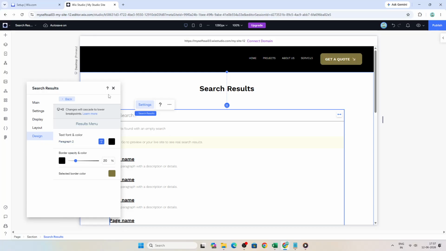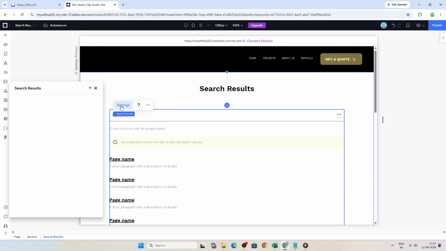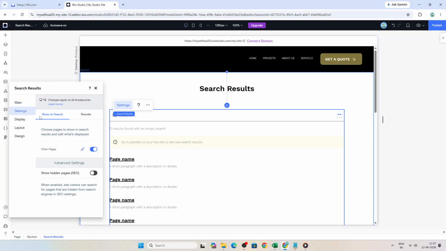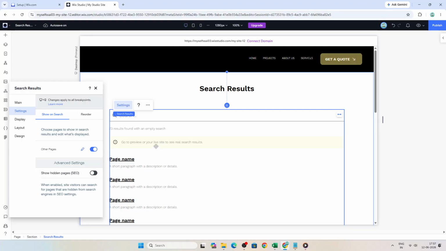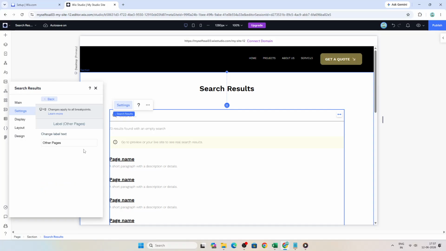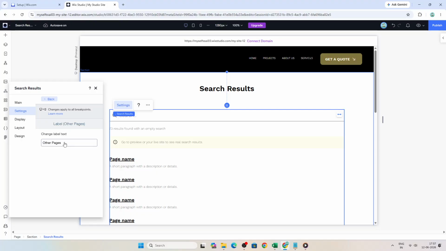Next, click the search results element again and open the settings panel. Then go to the Settings tab. This is where you can decide which page types are included in the search results. You can toggle individual types on or off, so only enabled content like blog posts, events, or store products will appear. You can also rename the labels for those content types if you want them to be clearer for visitors.